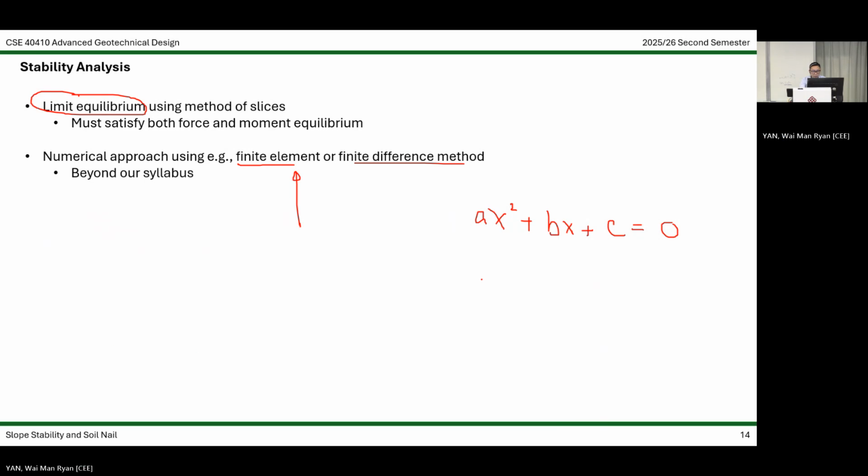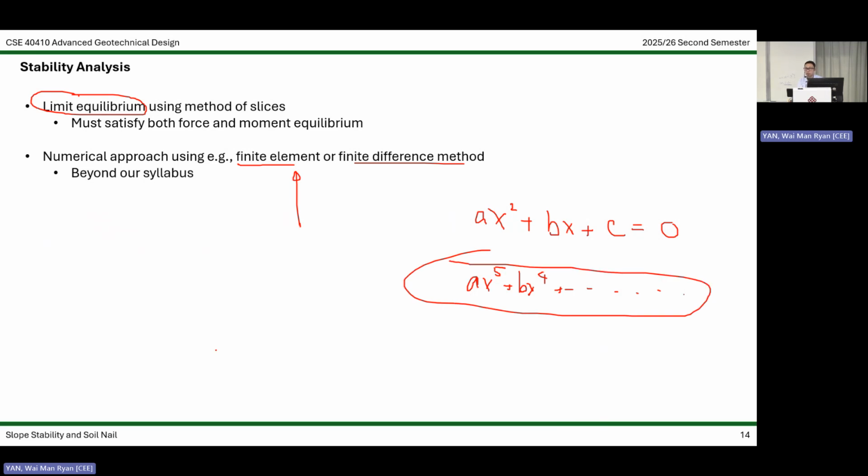If I have, let's say, 5x to the something, 4x, more complicated equations, and assume that we do not have closed form solutions for that, what do we want to do? Trial and error, right? You can try different x values. And if you still remember, I think in high school, you have the so-called bisection method or Newton method, something like that, right?